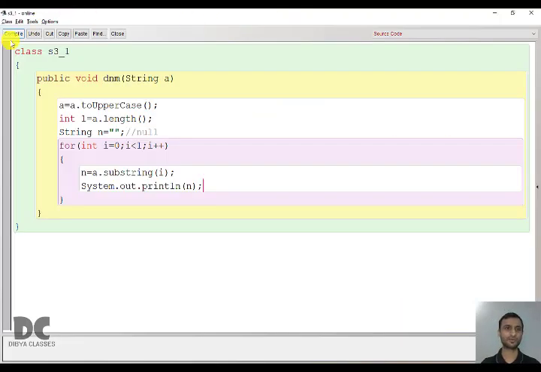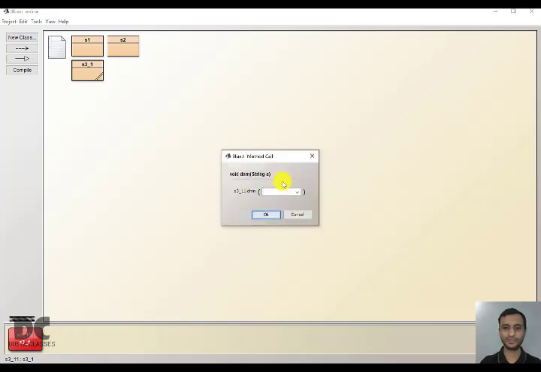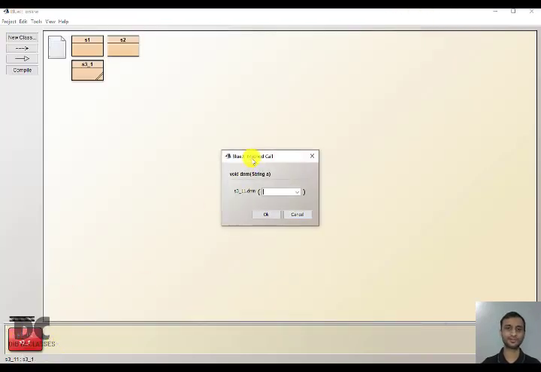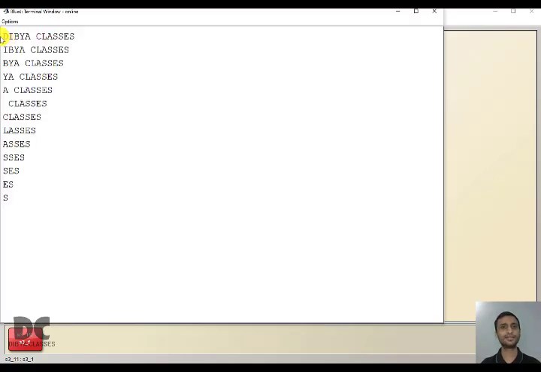Now let us run this program. We'll give the same string. Let us give in small letters because it is automatically going to be converted to uppercase. See, we are getting the required answer. So you can input any string. For example, I input Dibya classes. So it is deleting the first letter every time. And finally, at the end, we have the last letter, that is S.